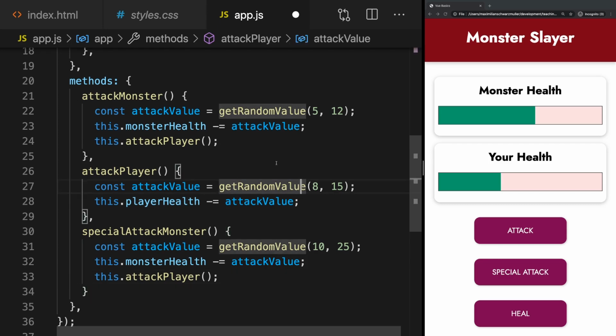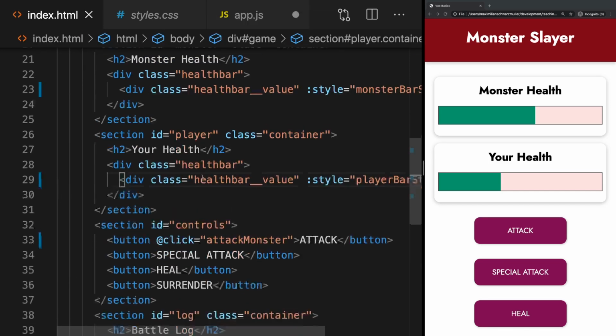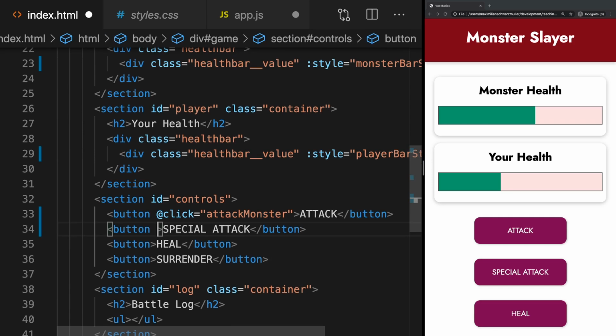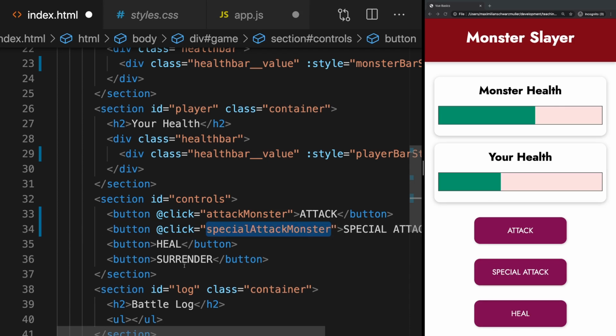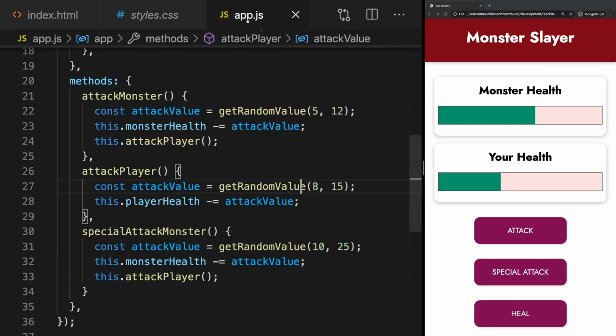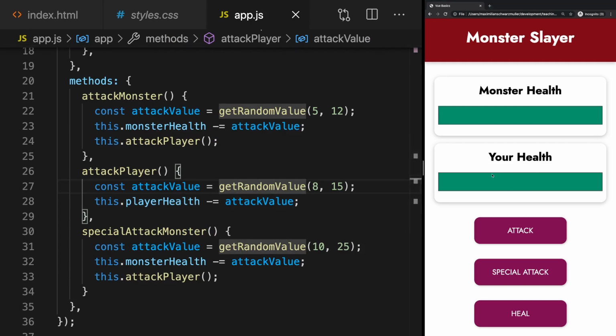Now, with that, we can connect this special attack button here, again by adding a click listener, and then by pointing at the special attack monster method we just added. And if we save that and save the JavaScript file and reload, if I click special attack, I'm doing a lot of damage to the monster, as you can tell by its quickly shrinking monster health bar.